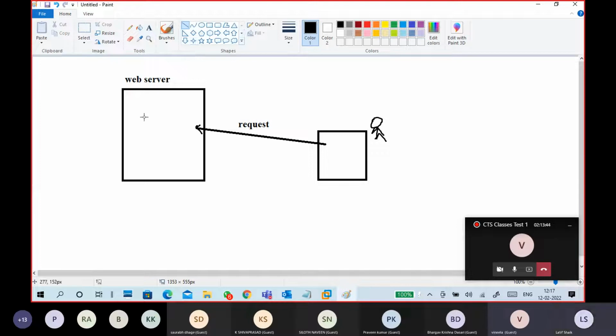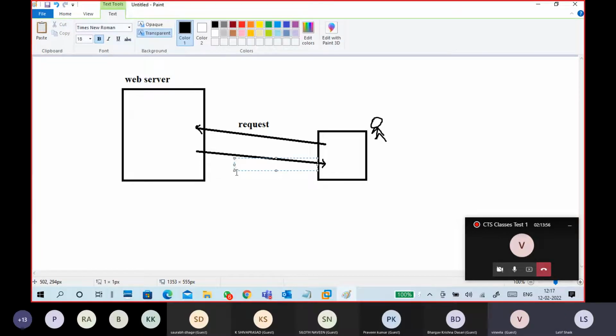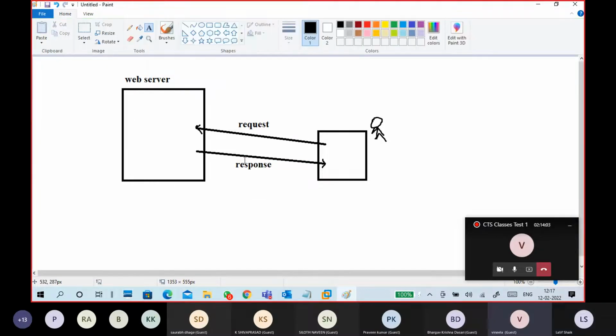Web server verifies the request and sends a response. Remember the terminology I am using. So what is the web server giving to you? Response. The web server is sending a response. Understand, guys? You are sending a request and the web server is sending a response. That's it.